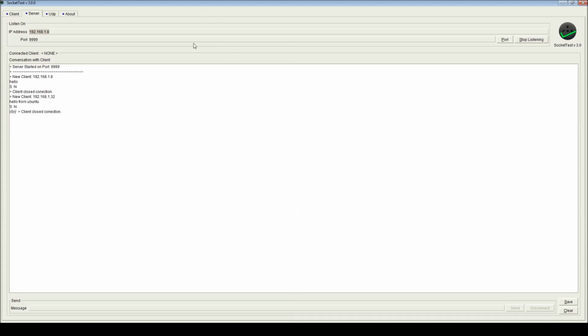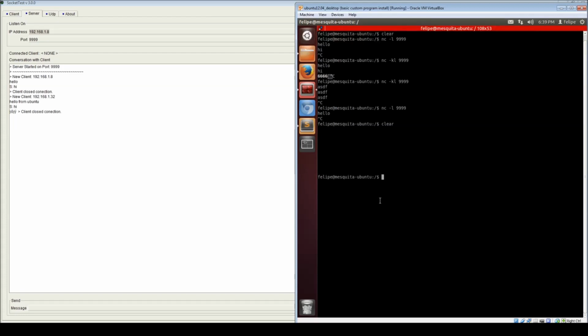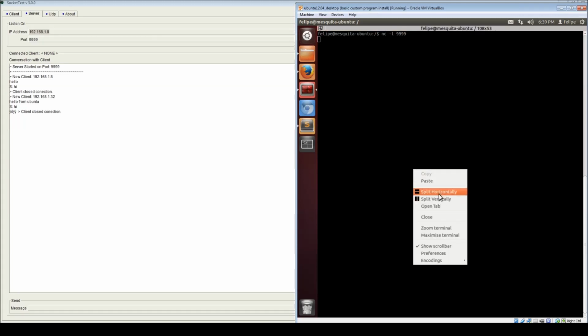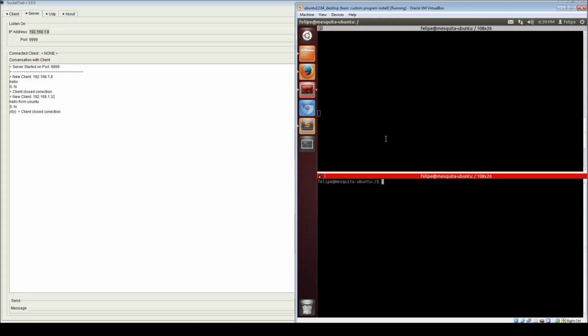Now what I want to do is create the same test program inside the Ubuntu command line. We can do that by using the nc command with -l, then selecting a port, and pressing enter. And let's open a new terminal here, and let's telnet into that connection.